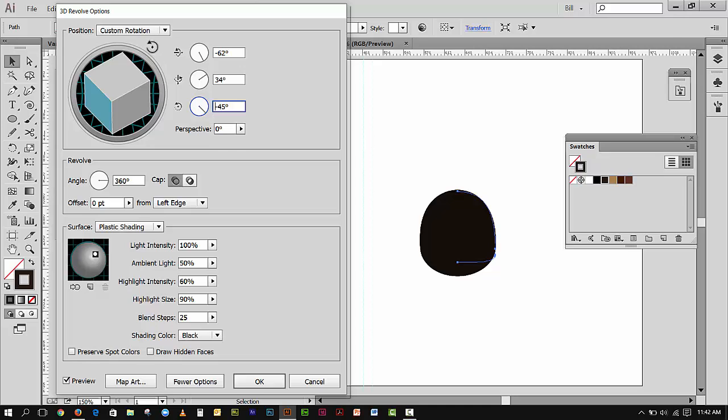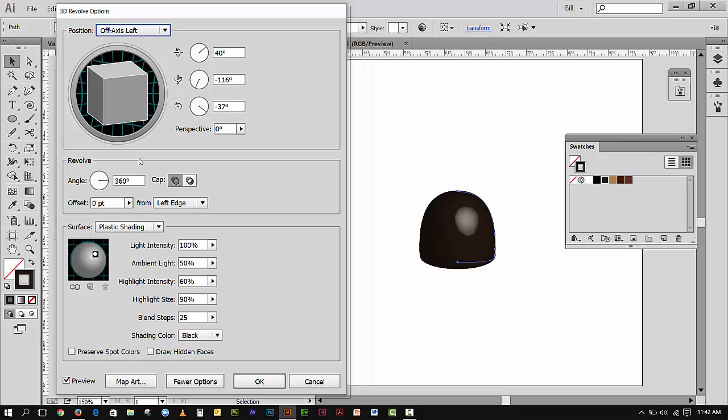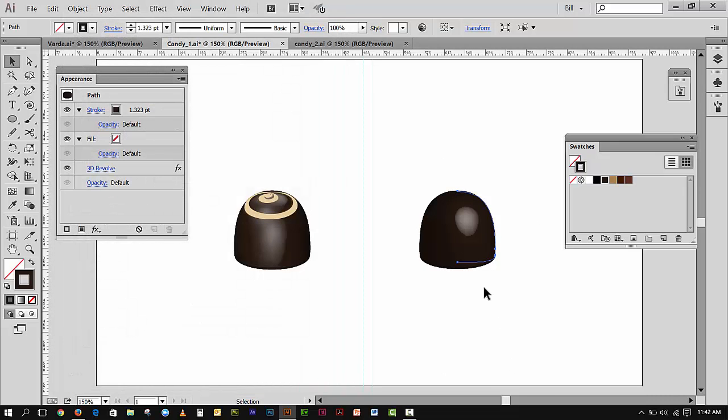Or you can go the easy way, which is a lot of times just what I do, come into custom rotation, and I'm going to go off axis left, and I think that's pretty much, let me hit OK. That's very close to what I have there. I think I actually made a custom on this, but that's close enough for our purposes.